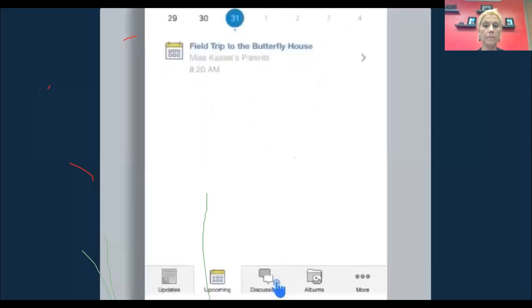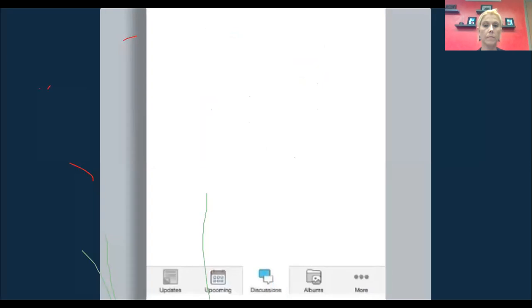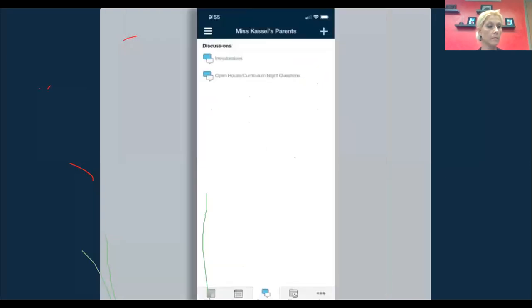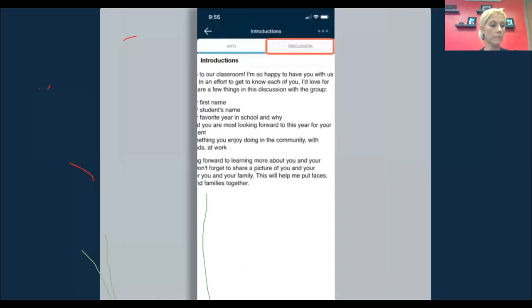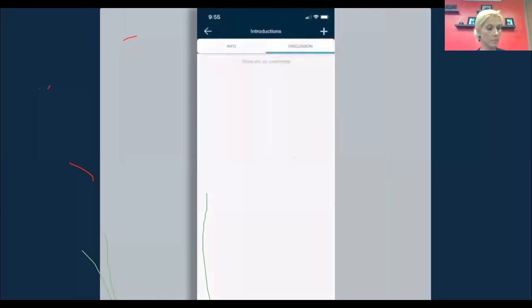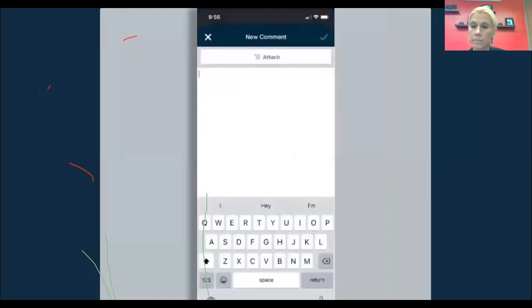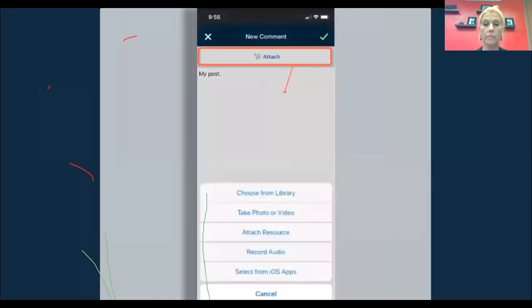Again, down at the bottom in our navigation bar, I can select Discussions. Any discussions that have been shared, I can access here. I can select that discussion. I can come in, I can read the information, and I can post to the discussion here by selecting that plus symbol and then putting in my post. If I wanted to attach any items, this allows me to choose items from my own photo library. I can take a photo or video, attach any resources that I may have. I can also record an audio response, and I can select any items from any other iOS apps that are on my phone currently.